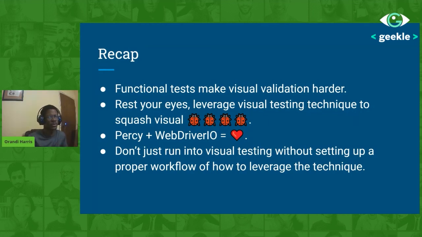If you want maximum success, you're going to have to spend time as a team to work out what your workflow is going to look like with visual testing included.